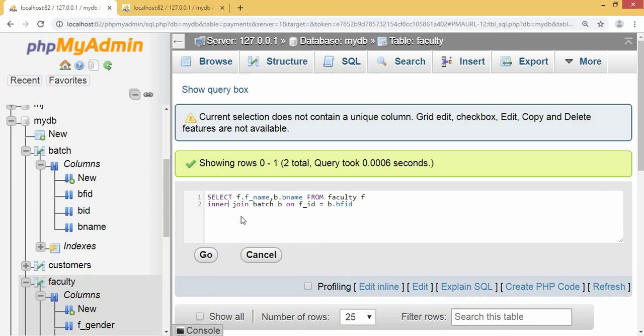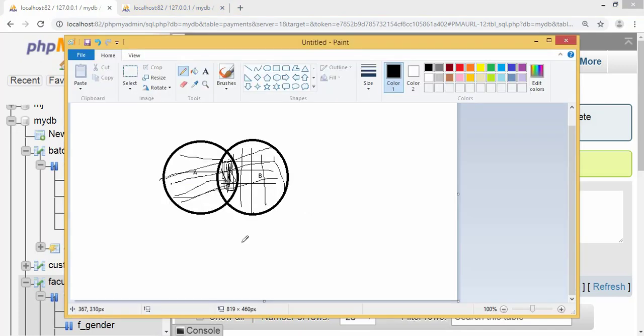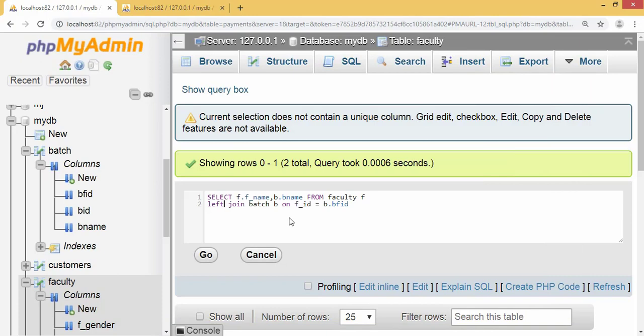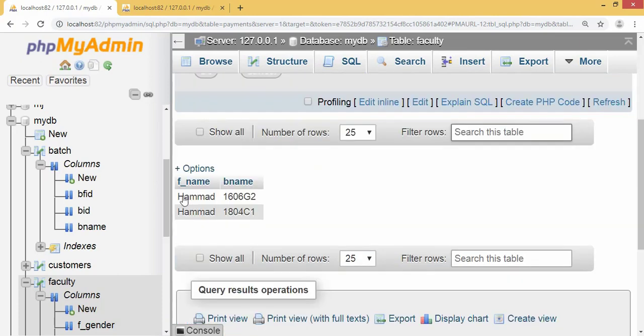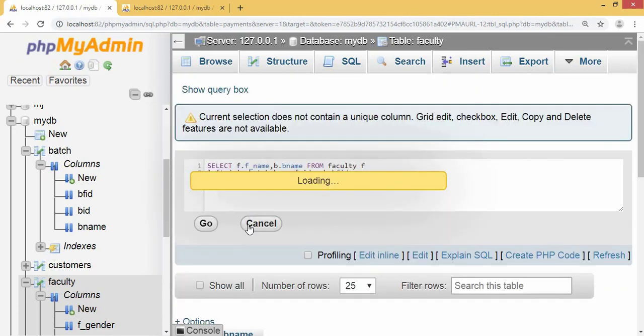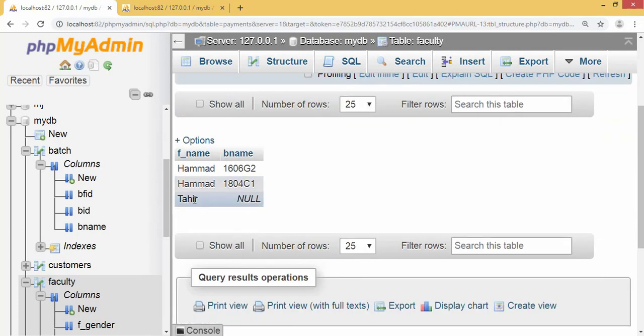So when I apply left join here, what will happen? If I show you the diagram, all the records from the left hand side table will come along with the matching records from the right hand side table. So you can see in MySQL here, let us execute and see what is the result. Now you can see all the records from the left hand side table are appearing along with the matching records from the right hand side table, whether they exist or not. I hope it is clear to everyone.